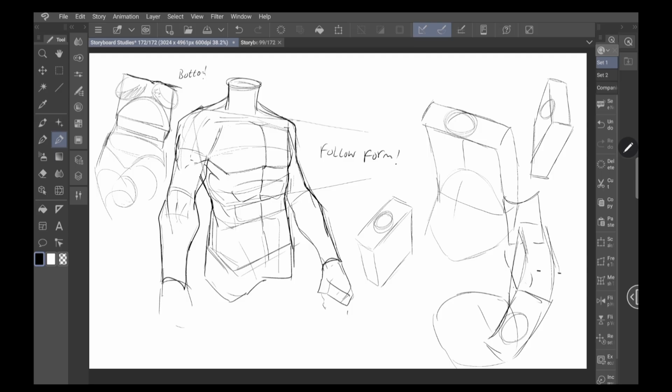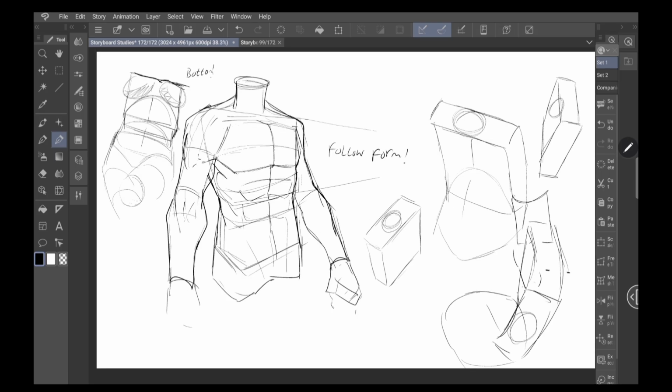And you want to keep in mind following the basic form too. I'm using a square here, but the rib cage is actually more of a circle or oval, so I'm keeping in mind that form while I'm drawing my basic anatomy on top.